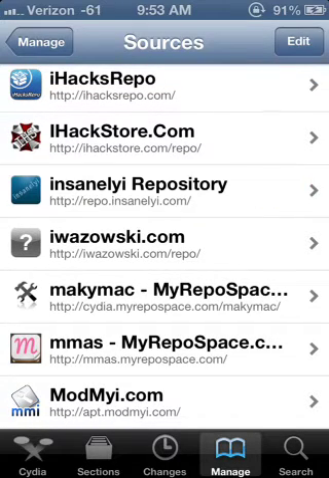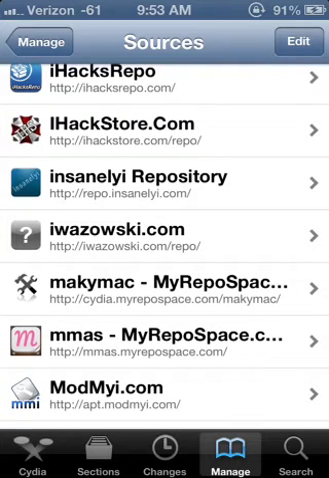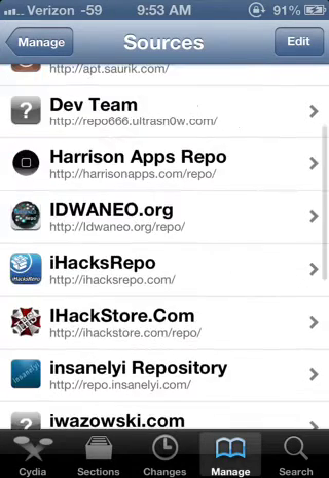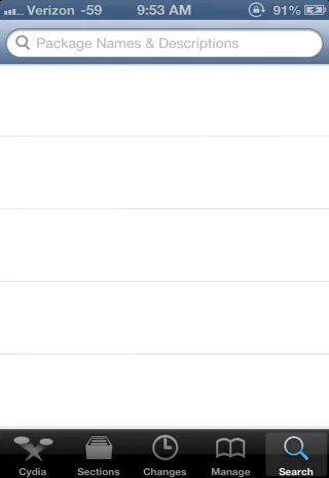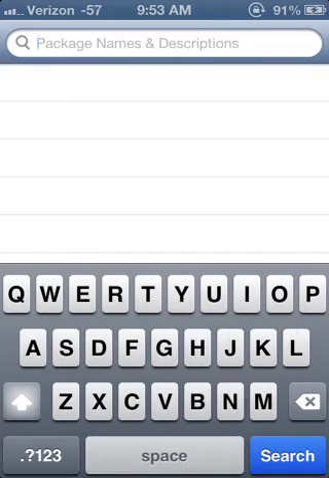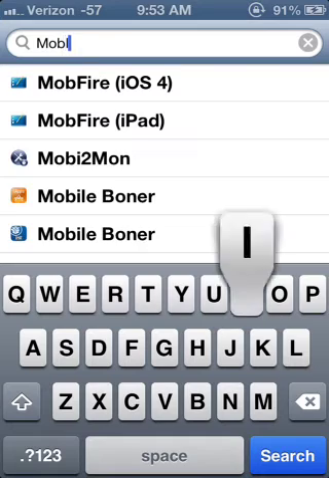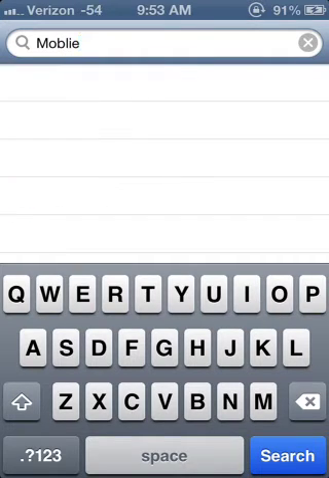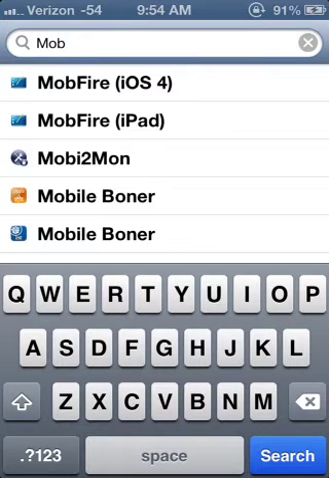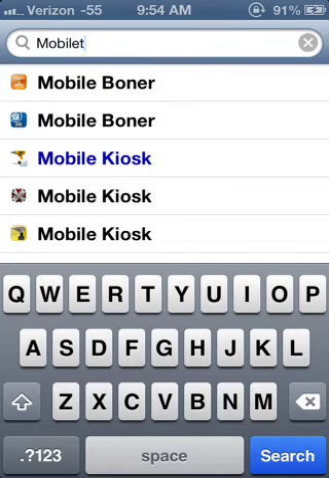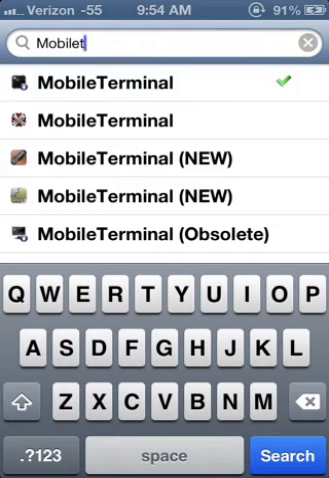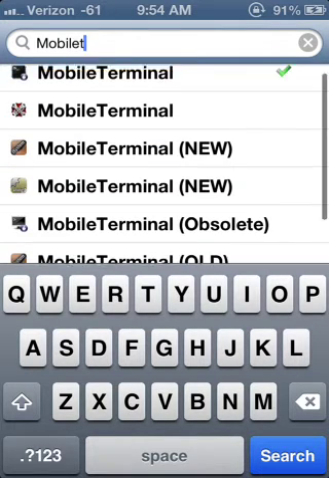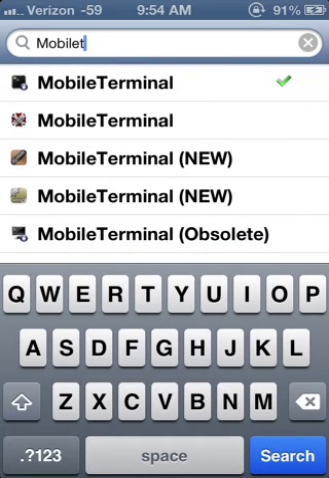So here you go. You have to install the source called this source right here. Install that source. I'll put the link in the description. As soon as you're done downloading that source, go to settings, type in mobile terminal. Come on, phone. Mobile terminal. And I've been hearing that the new one and the one I have downloaded are pretty much the same.